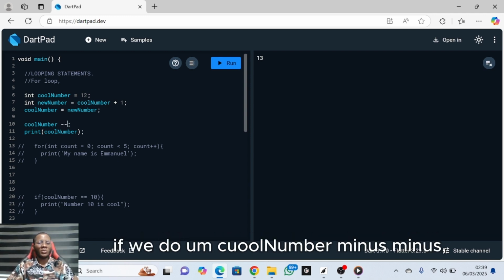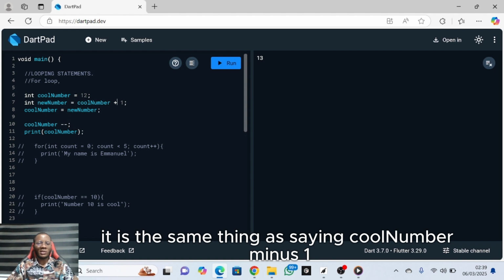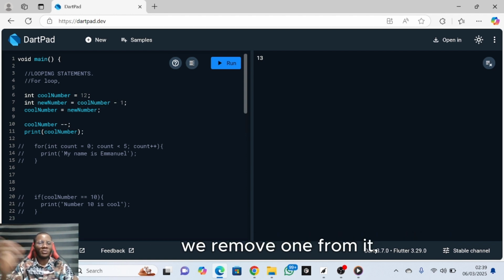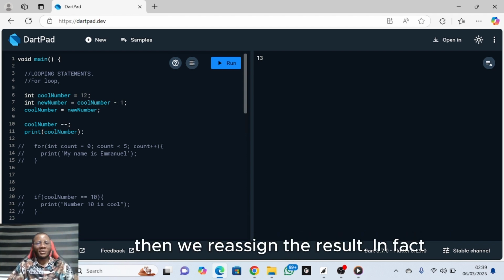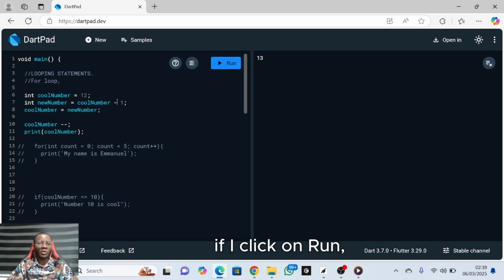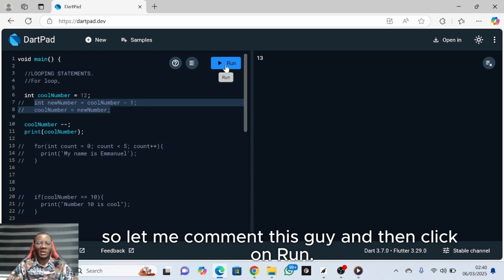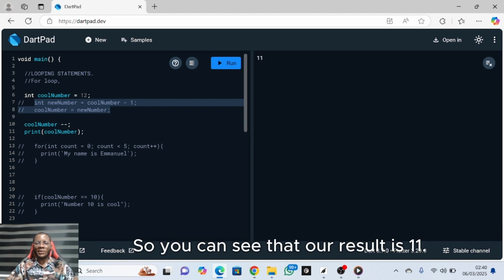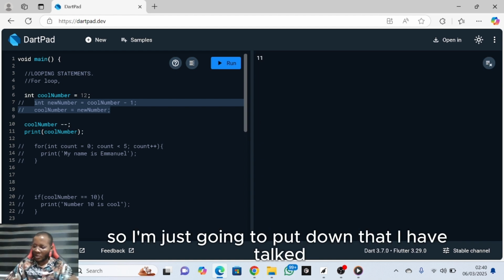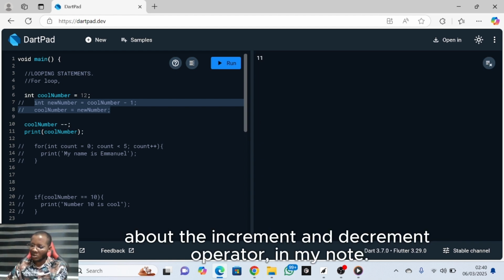If we do cool number minus minus, it is the same thing as saying cool number minus 1. We remove 1 from it and then we reassign the result. In fact, if I click on run, you can see that cool number is going to be 11. So let me comment this guy and then click on run. You can see that our result is 11. So I'm just going to put down that I have talked about the increment and decrement operator in my notes.